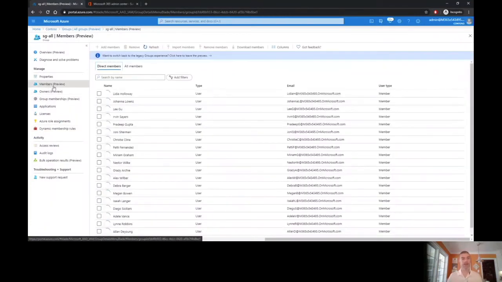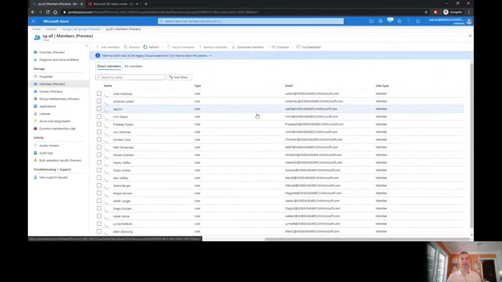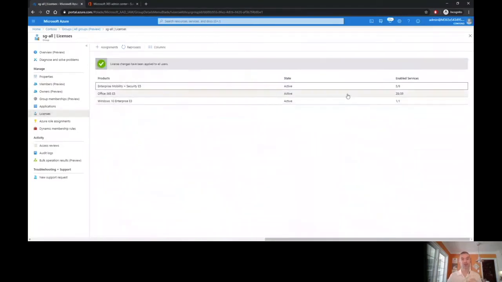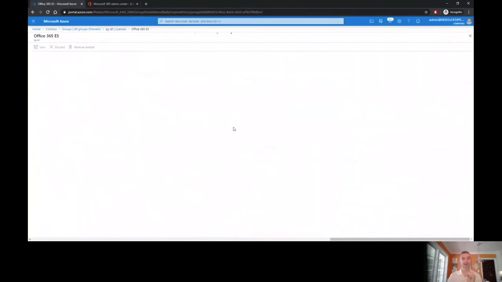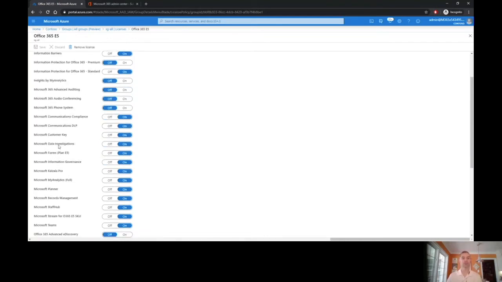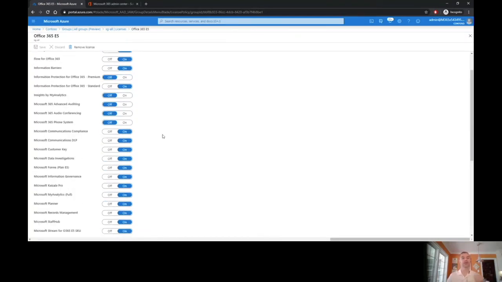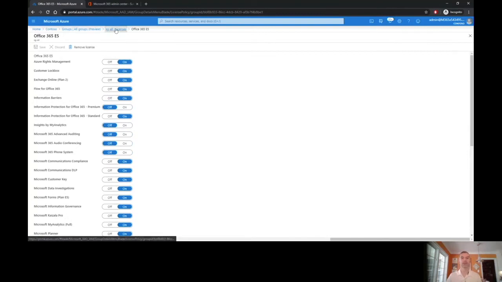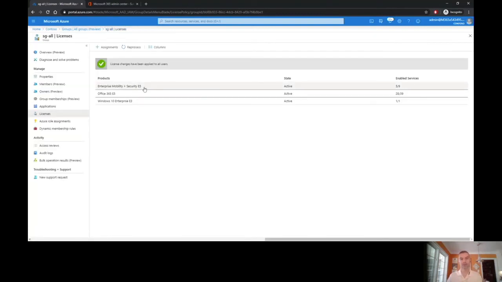These are all my users that are in here, and I can go in and assign a license, not just a total license, but I can actually carve it up how I want to. I can say, hey, my users are not ready for My Analytics, audio conferencing, or phone system, or whatever it is that I need to turn off. Once I save that license level, that's going to apply to all the people in that group. In this case, I've got three separate licenses, and I've carved up a couple of them.